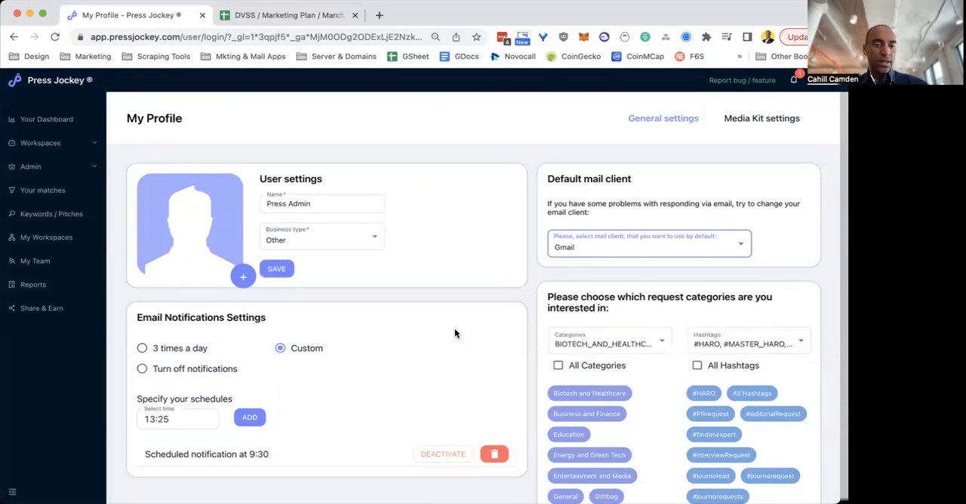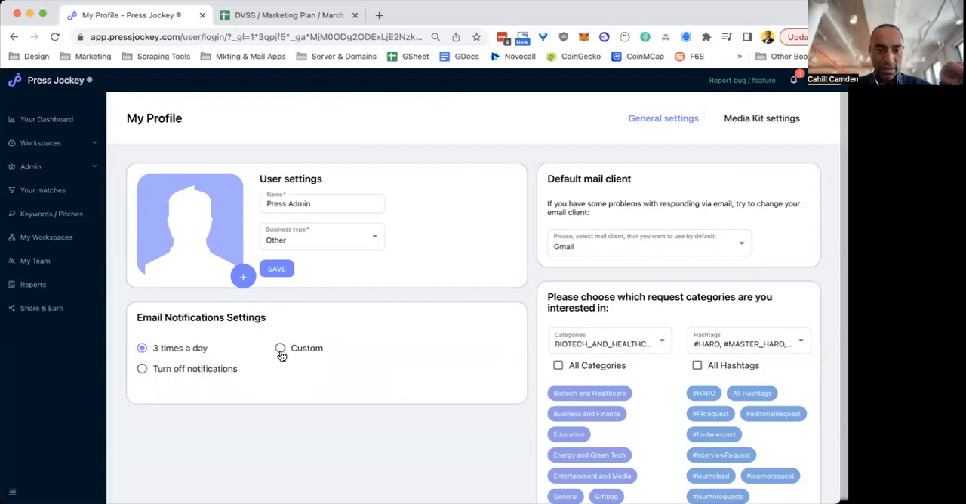Okay? Two, if we look at email notification settings down here, the default is set to 3 times a day. Okay, but sometimes it's a little overwhelming. Sometimes there's a lot of messages and matches, and you're gonna just get a lot of emails. So you can turn off notifications. I don't recommend it because the media moves quickly. So unless you're coming into Press Jockey every day, I would not recommend turning that off.